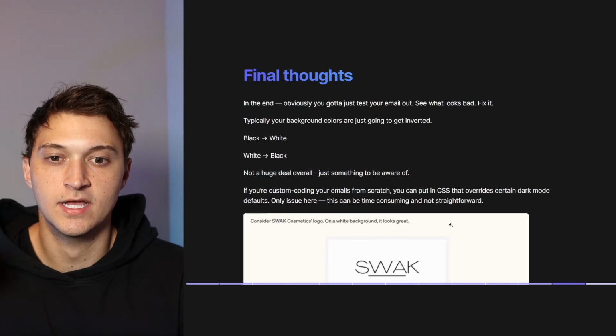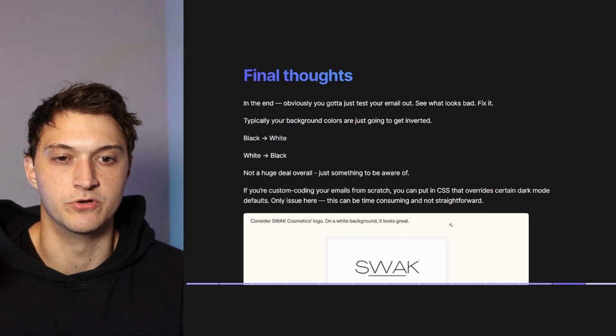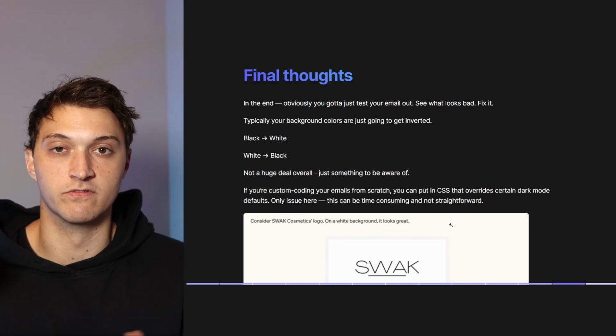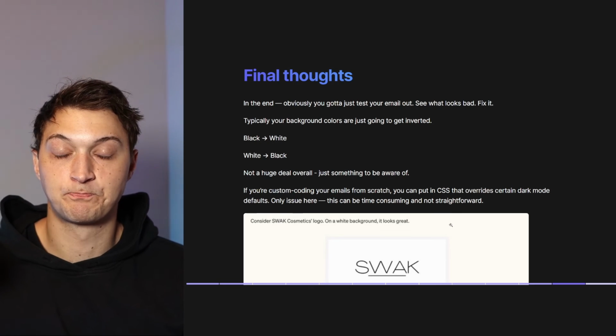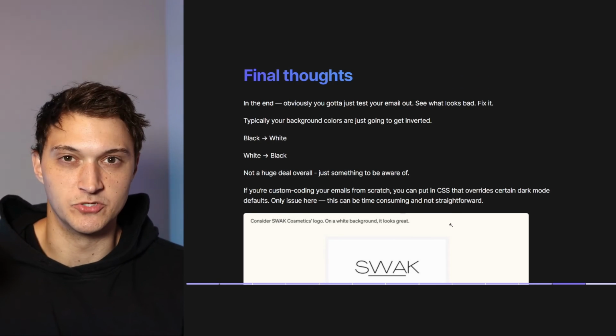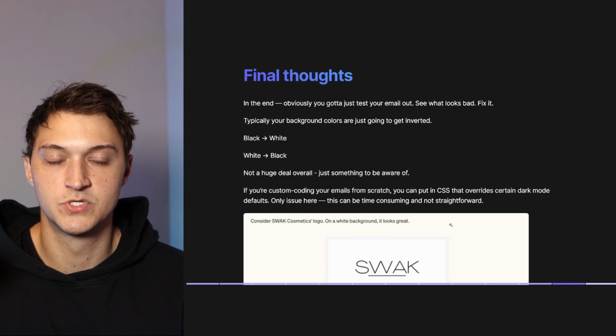Very simple. And then one thing that you can do here is custom code your emails from scratch. You can put pieces of code in there that actually override certain dark mode defaults. However, this is a lot to handle. It can be pretty time consuming. I wouldn't recommend it if you're starting off. It's just not really super straightforward.